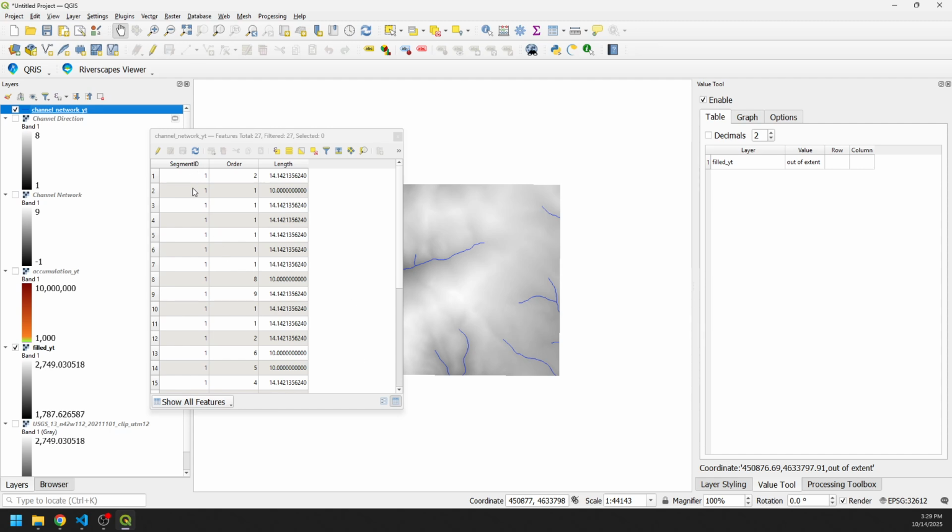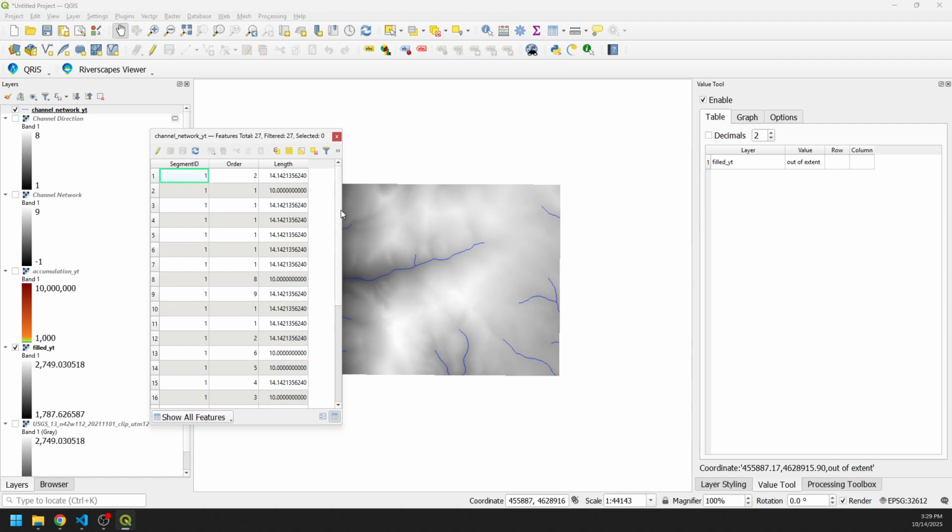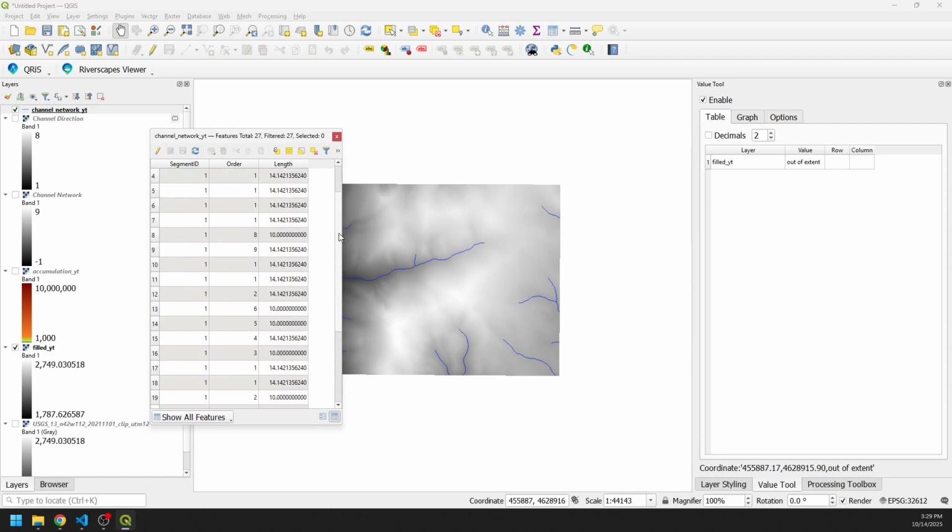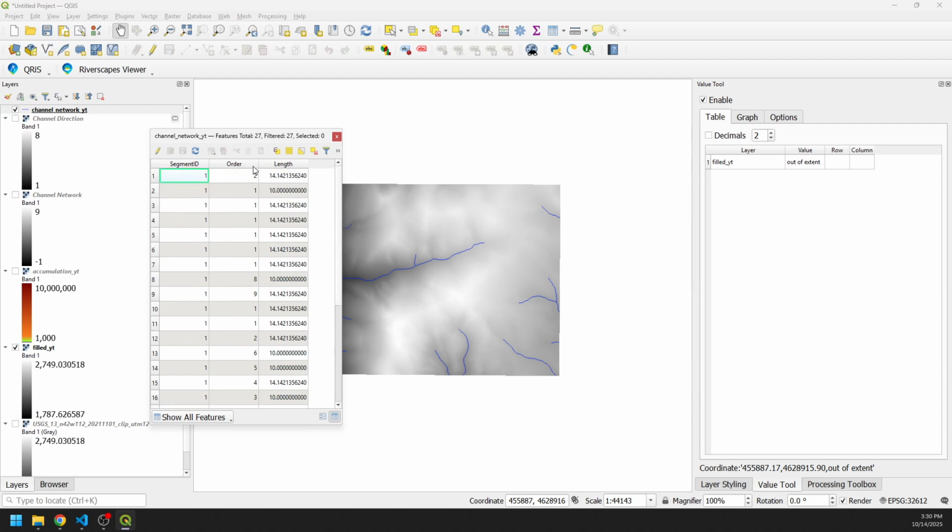You can see we have 3 columns. We have a segment ID. If we scroll down, those are all going to be ones. We have an order, which is going to tell us where these are in the drainage network. Ones are headwaters, twos happen when you have 2 ones that connect, and so on. And then we have a length for each of these.